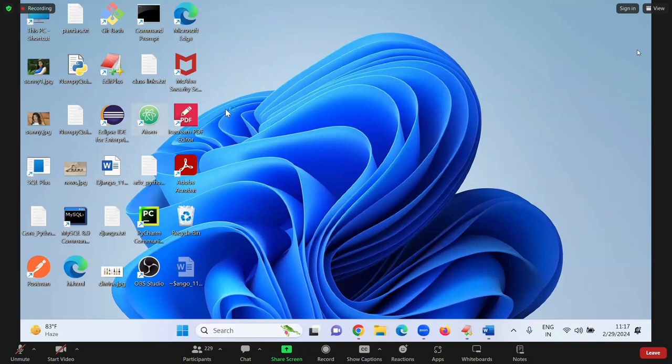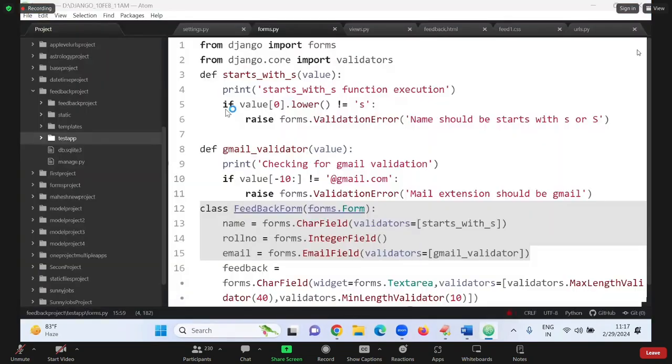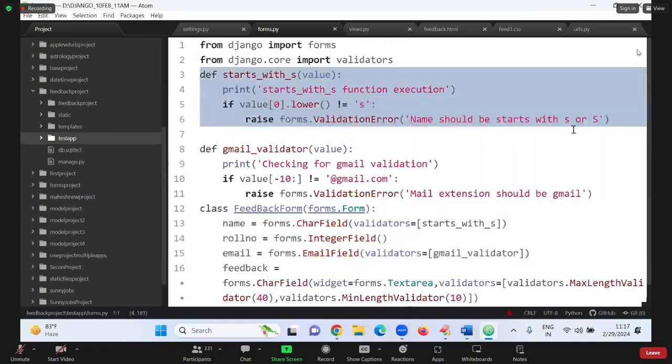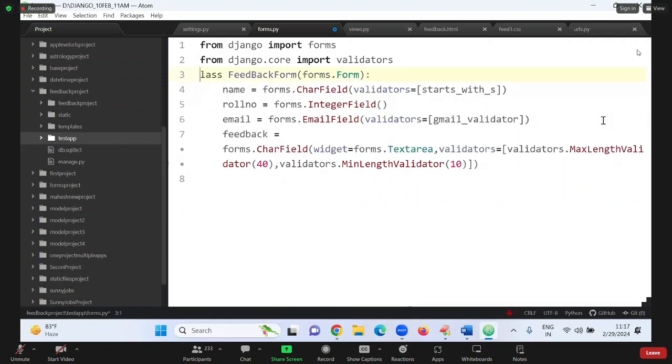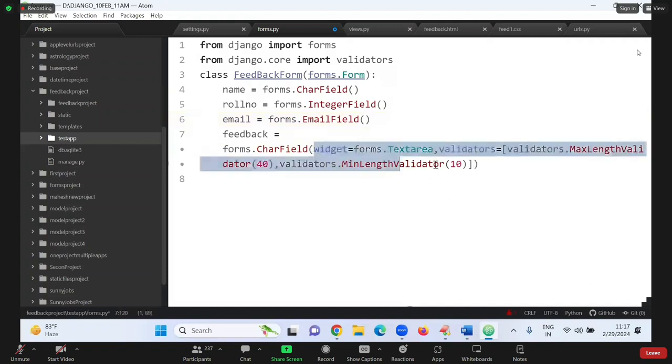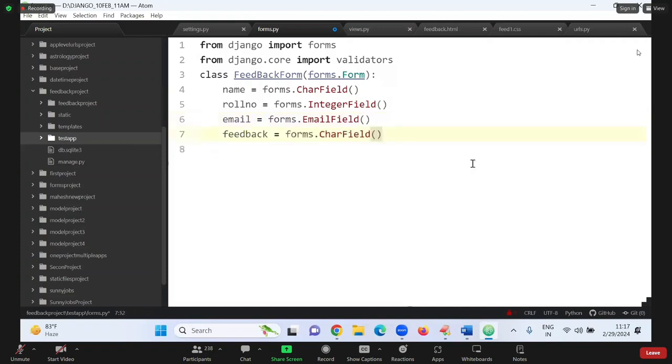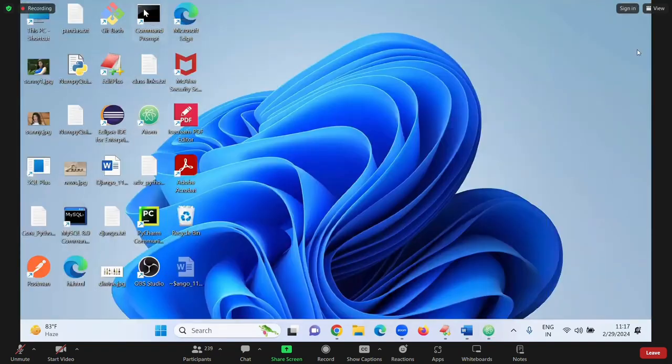Open Atom. Here, check this. I'm deleting, I don't want any validations. Remove this one also. Now remove these validators because I deleted the function. Here also remove, here also remove all of these. Only a normal form is there, no validation. Just run the program.